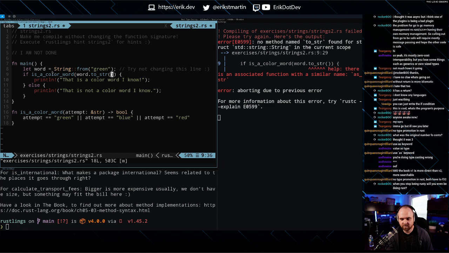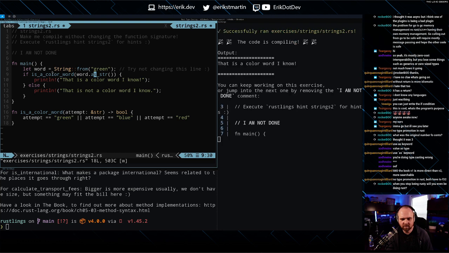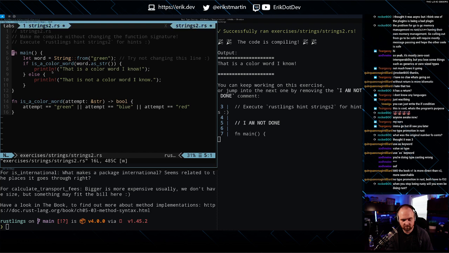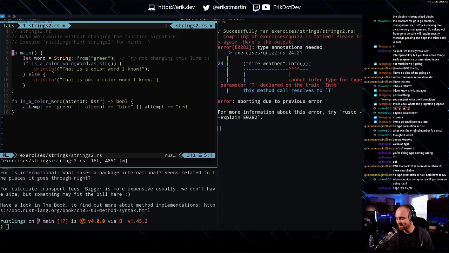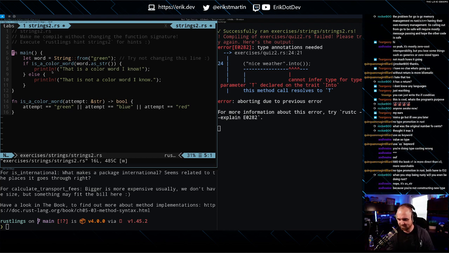There's an associated function with a similar name as str. I thought there was a 2str. When I stop being rusty, will I even be doing this? I hope to keep doing some Rust. I've got a bunch of hardware stuff over there I'd really like to start doing in Rust instead of everything else.